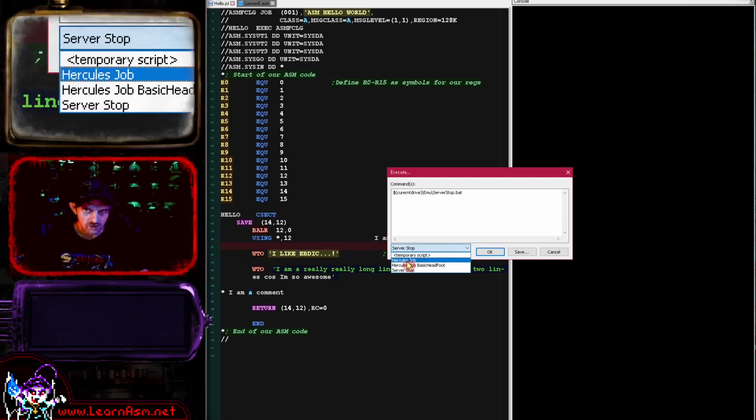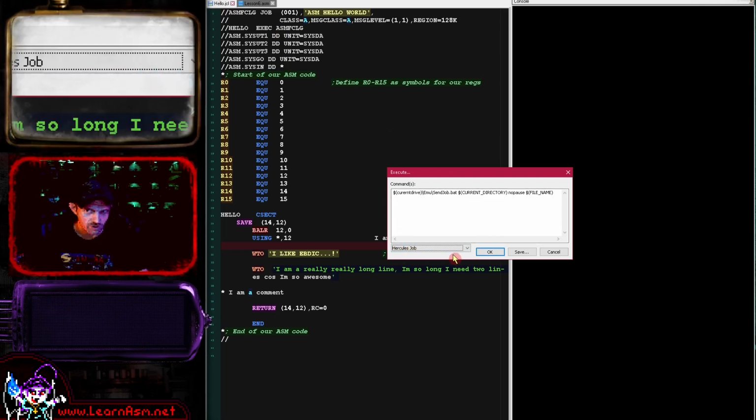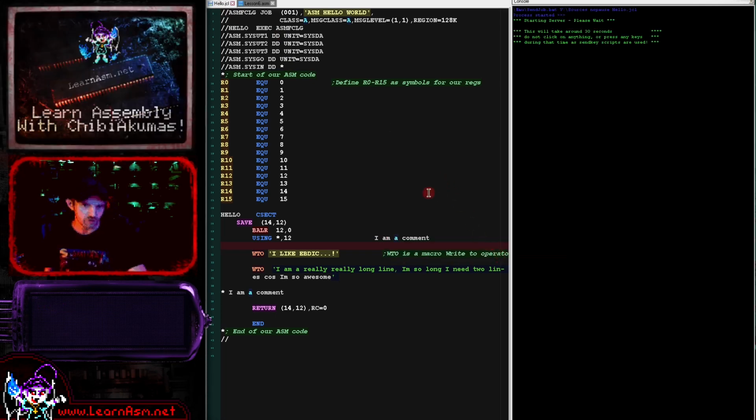So we need to select Hercules job. This is a complete job file, a JCL file. With my scripts, Hercules job is the one we want to run. If you've got your own scripts, run whatever your own scripts require.